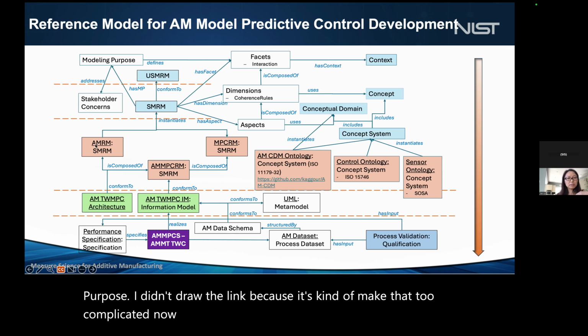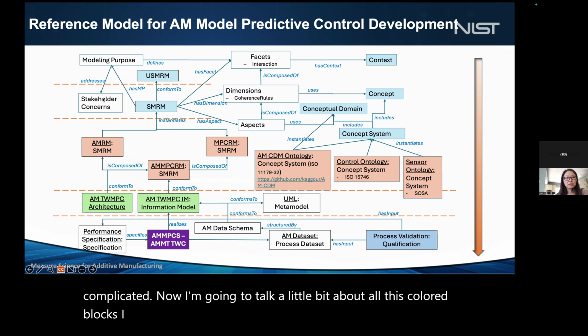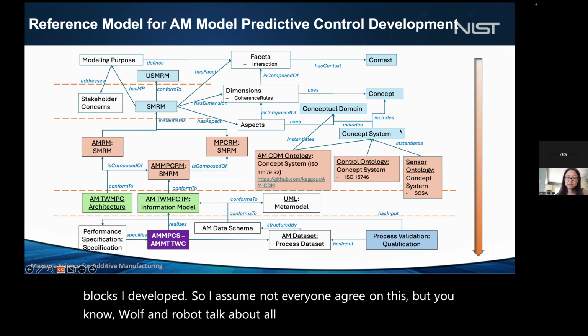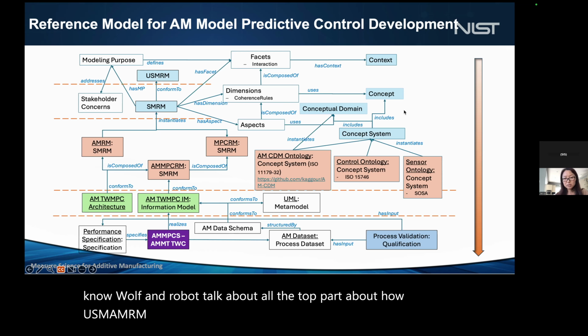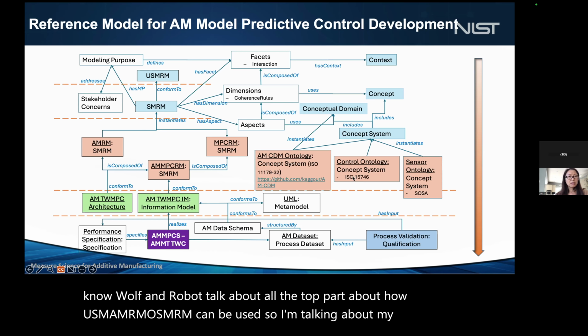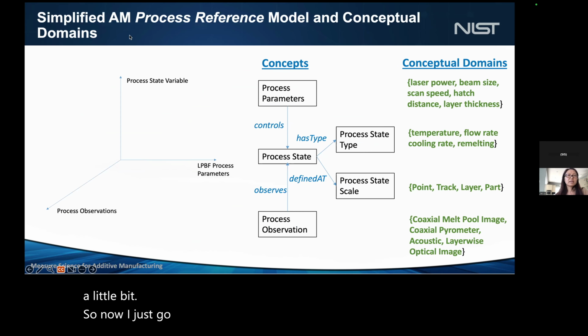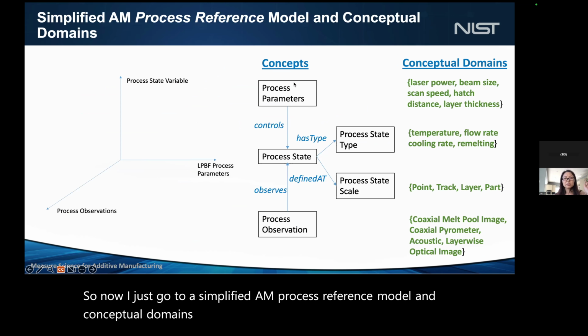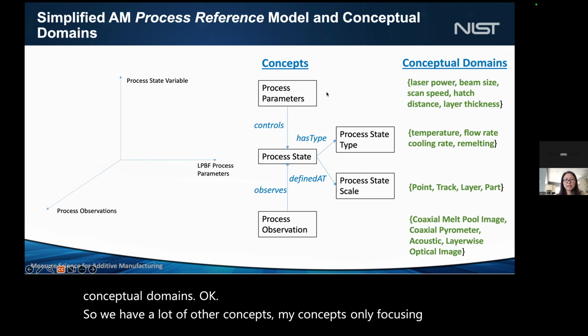Now I'm going to talk a little bit about all these colored blocks I developed. I assume not everyone agrees on this, but Wolf and Robert talk about the top part, about how URMSM or SMRM can be used. I'm talking about my case a little bit. So now I go to a simplified AM process reference model and conceptual domains, okay? We have a lot of other concepts, but my concepts only focus on the AM process.